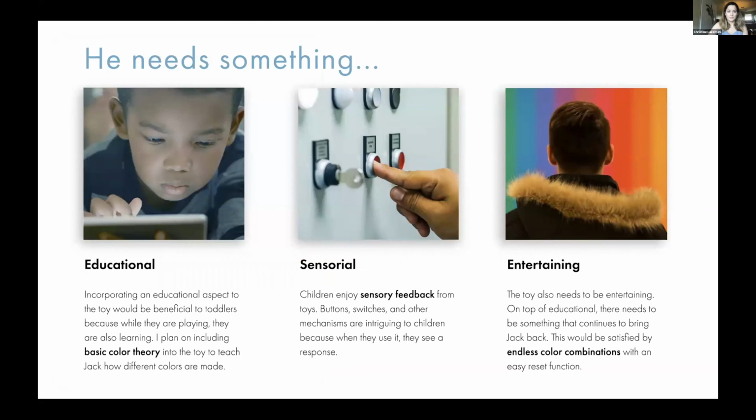So he needs something that's educational. Like I said, I was going to include some basic color theory like red and blue equals purple, something with good sensory feedback. Children really like buttons and switches where if they click a button, they automatically see a reaction, and something that's entertaining. So something that he can continue to come back to and it won't be the same old thing happening over and over again.